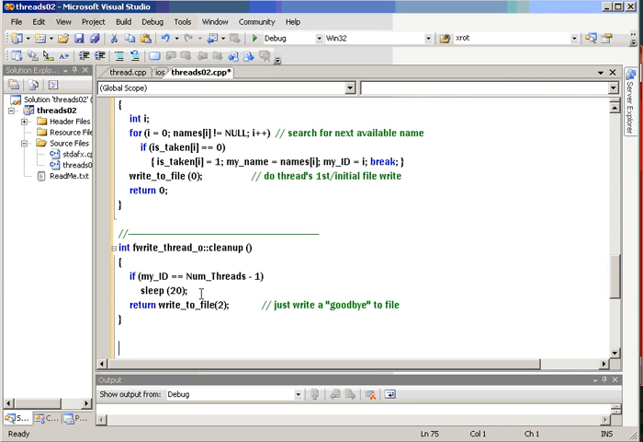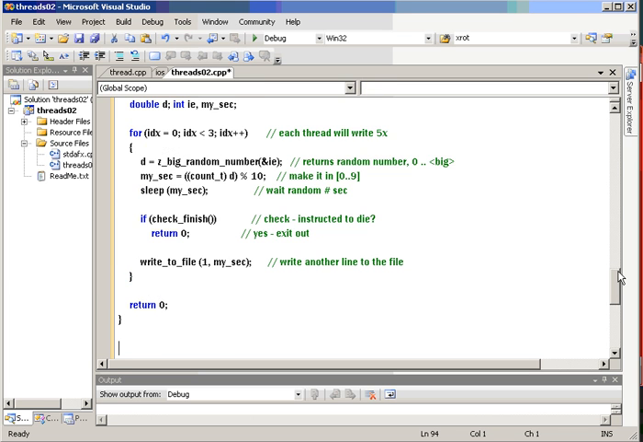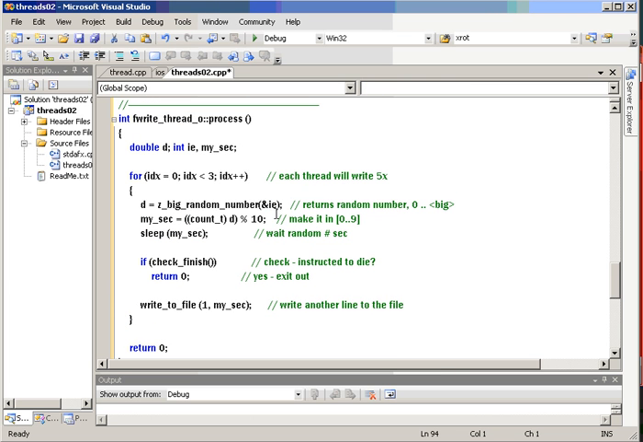At the end, if it's the last thread, I'm going to sleep 20 seconds. This is kind of a kludgy way to do it, basically, for the main process to wait for all the threads. I wouldn't recommend doing it this way, but just for simplicity, we're just going to do it. The next function is the process. Now, this is what each thread is going to do.